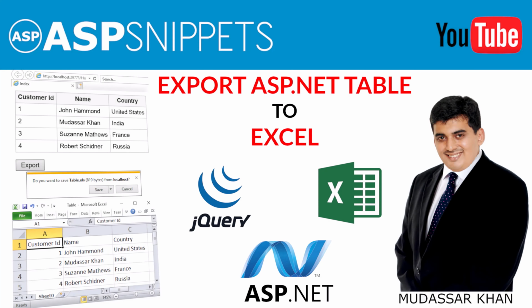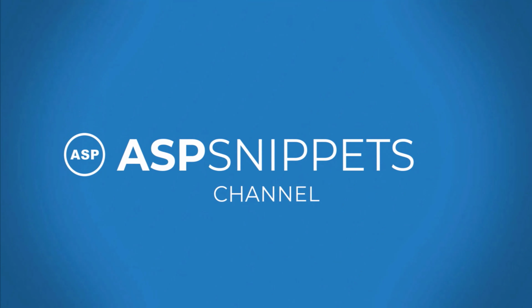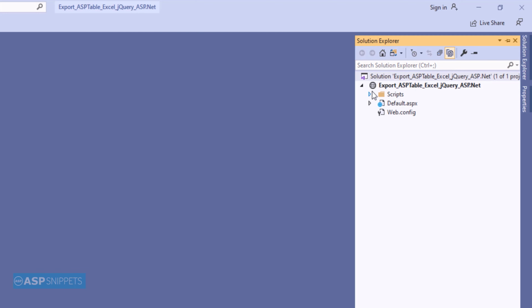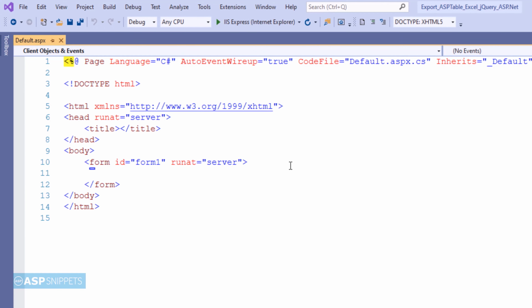Today I'll teach you how to export an HTML table to Excel using jQuery. So let's start. The very first thing, I'll open Solution Explorer. Now I am showing you the scripts folder in the project. As you can see, it has the jQuery table to Excel plugin, which will be used for exporting the HTML table to Excel. Let's move to the ASPX page where we'll start the programming.